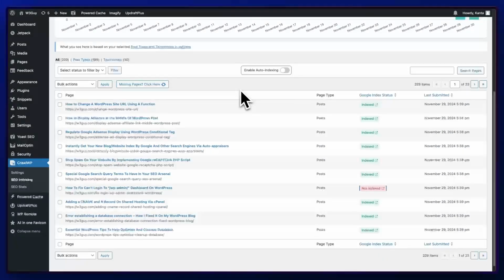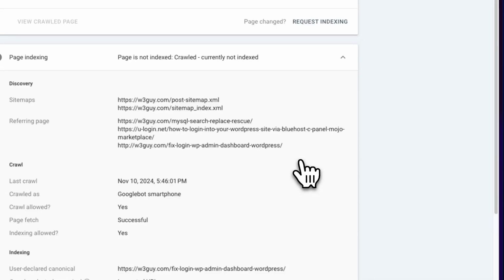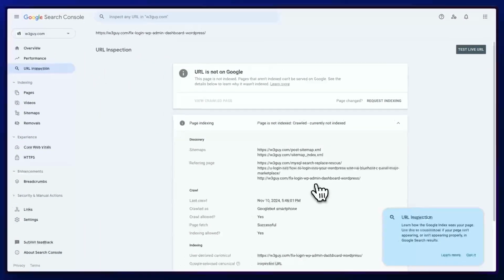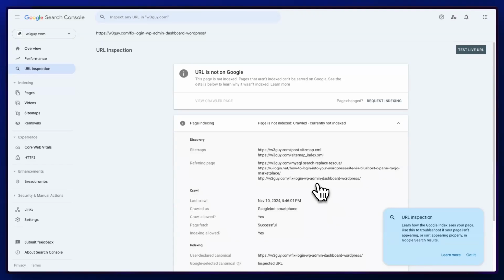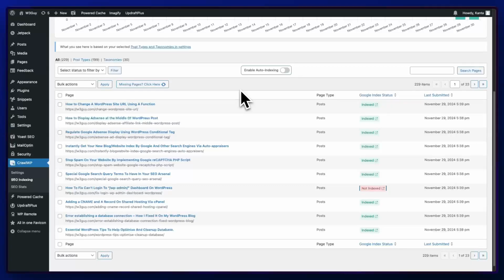We can always scroll down to see the status of individual items. And for example, we can click on this one that wasn't indexed, and that will take us to the corresponding Google Search Console page where we can see more information on that specific status. So if we need to investigate the reason for this URL not being indexed, this is the place to be. Okay, so this was a quick overview of CrawlWP.